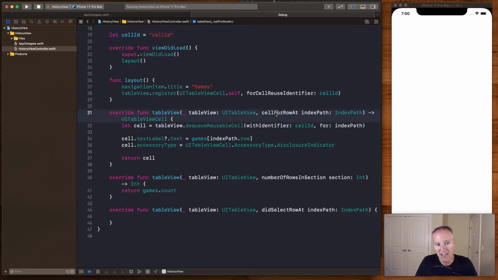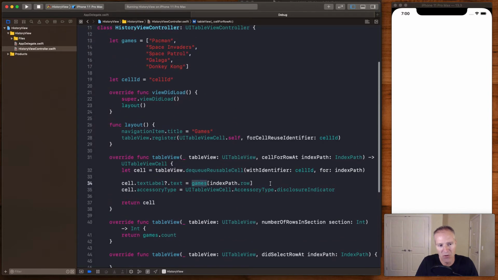We need to give it a cell for each row, which is going to be the UITableViewCell we register here with the cell ID. We're just going to unpack that here. When we get a cell, we're then going to set the text on the cell to just be the name of the game. So we're going to go into our game data here, and based on the row passed in, set that to be equal to text. We can have an accessory type here if we wanted to give a little indicator on the right-hand side. We return a cell from here.